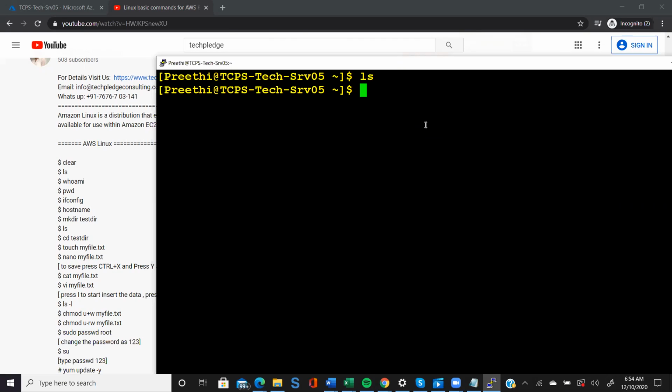ls will show you all the files and folders you have, right? Now just type whoami. It will show you which user you are logged in as. So that means I don't have any files. That's why it didn't open any. Exactly. Okay, press enter.